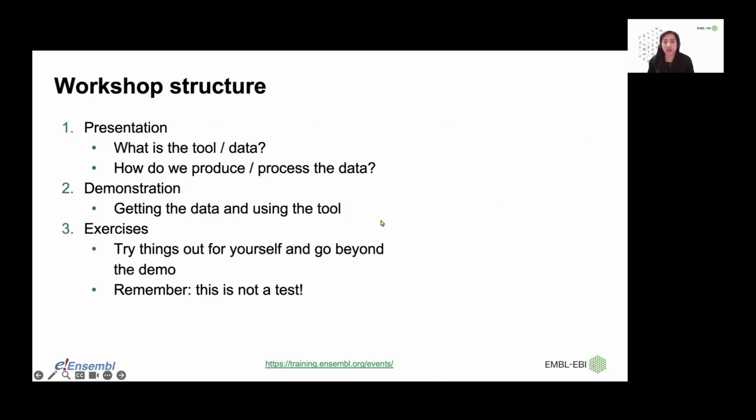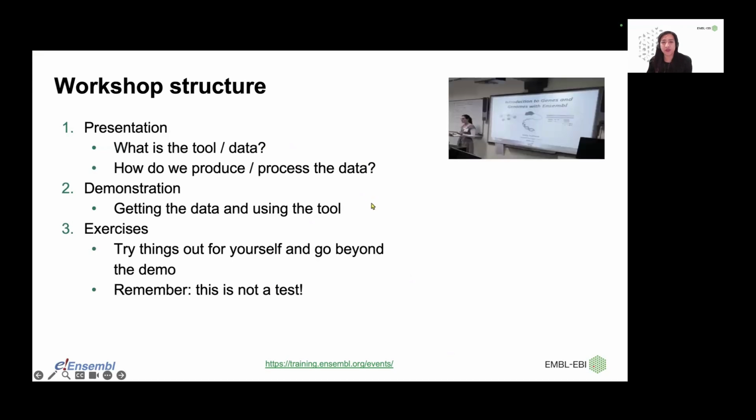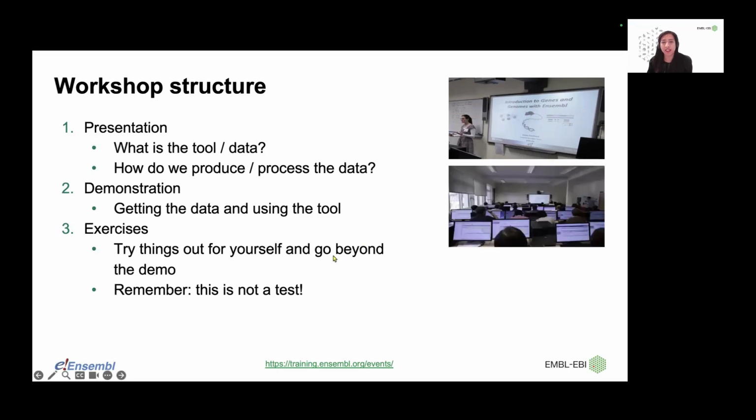Our workshop structure is going to look like this. We're going to begin each module with a presentation where I will tell you what the tool or the data is about and how it's being produced or processed. This is followed by a live demonstration on my screen, where I will walk you through how you can get the data on Ensembl or how to use the tool. And then at the end of each module, we will have time for some exercises. So this gives you a chance to try and find the data yourself and try out the tool.